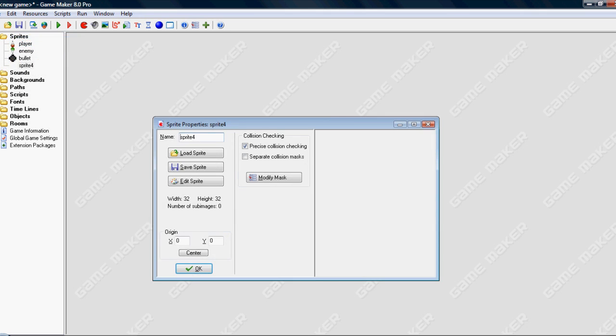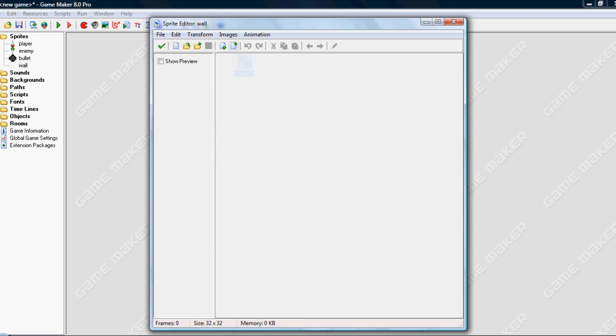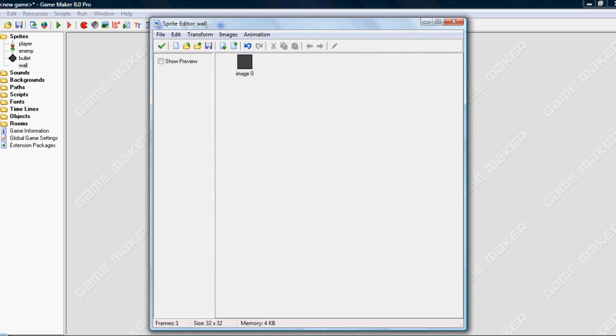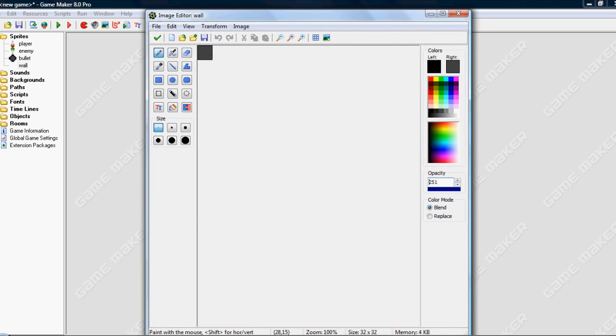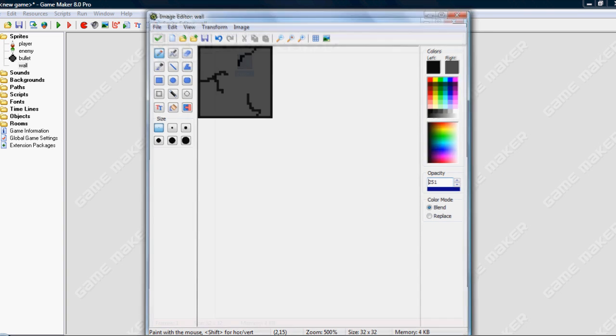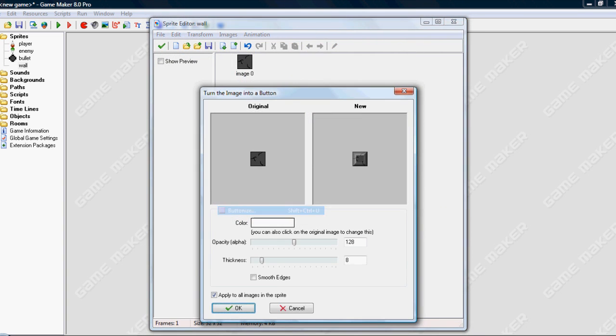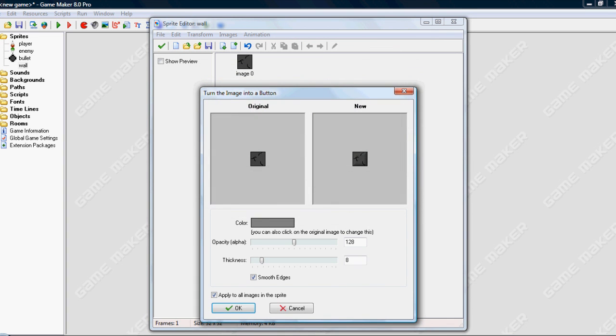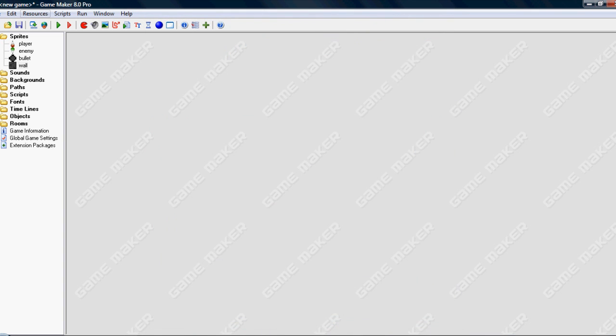And the final sprite is wall. And it's just going to be a basic wall. I'm not going to make any fancy things there. I'm going to make it a little more old-fashioned, like this. And another thing, I said I'm not going to make it like that, but I did anyway. And there's nothing you can do about it.